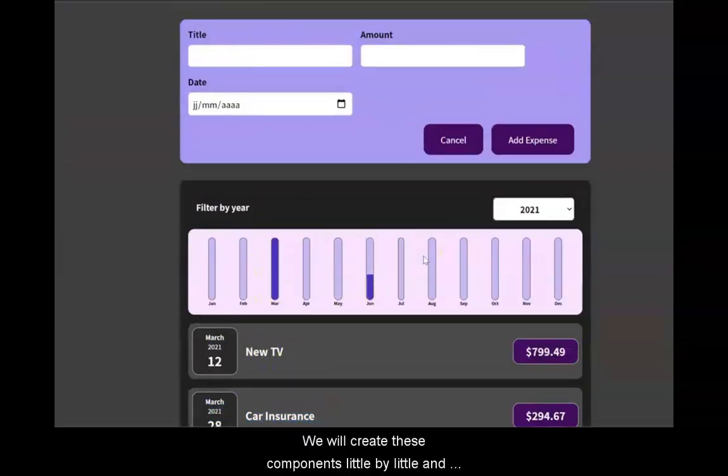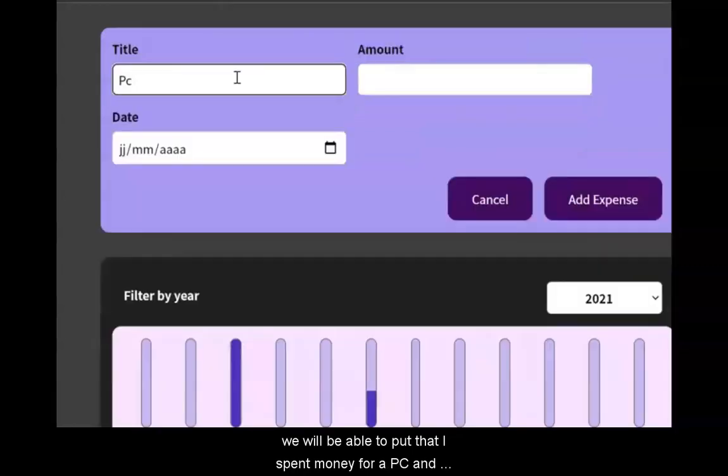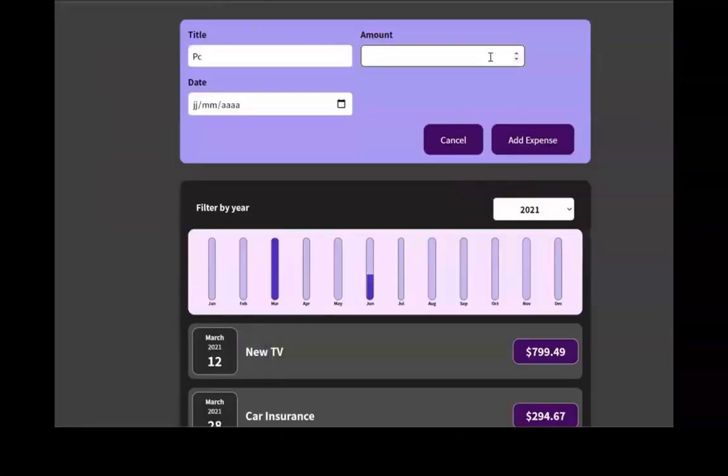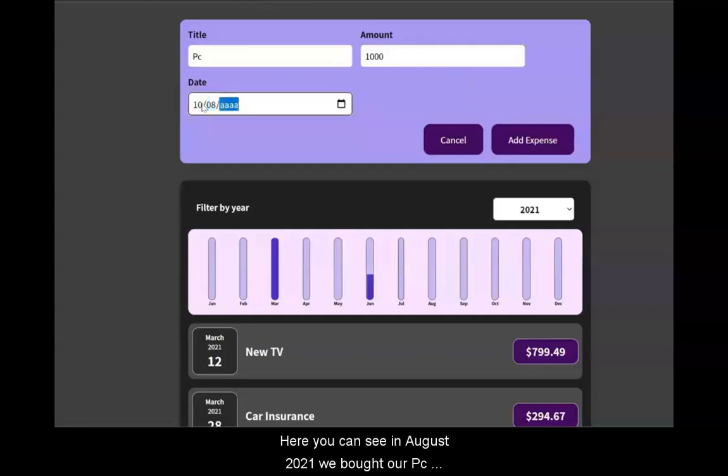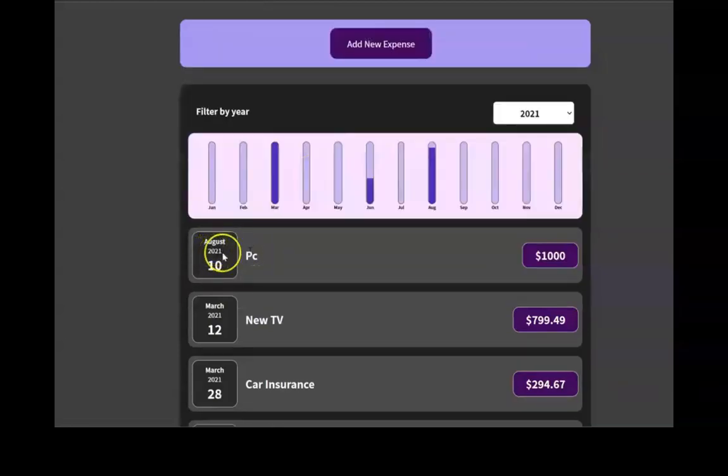We will create these components little by little, and as you can see we can also add an expense. That means we will be able to put that I spent money for a PC and that it cost 1000 euros. We will say that I bought it the 10th of August 2021. Here you can see in August 2021 we bought our PC which cost us 1000 euros.